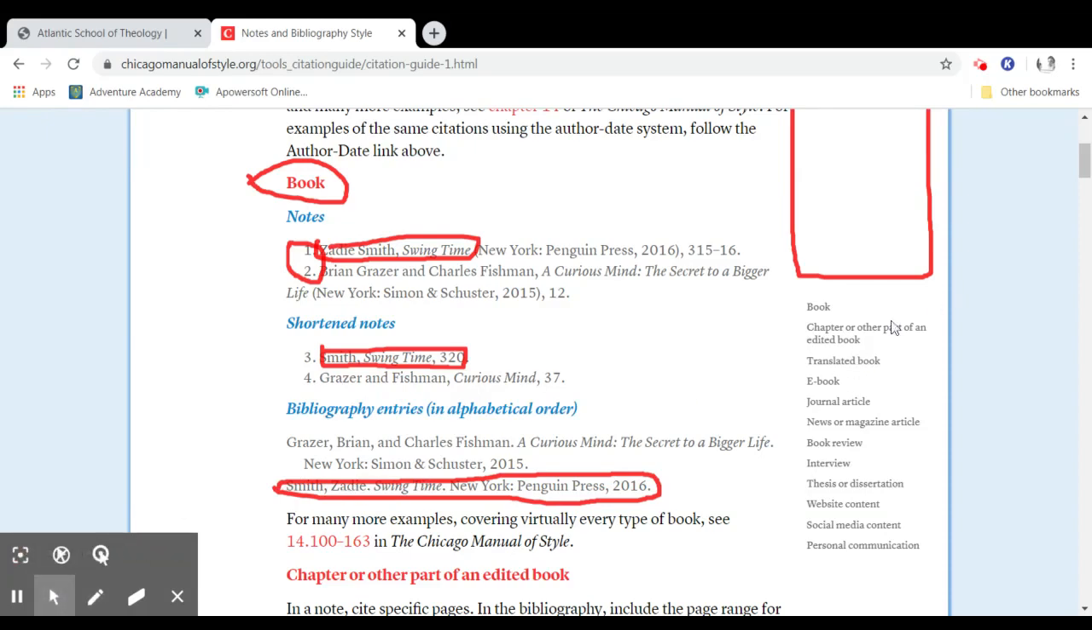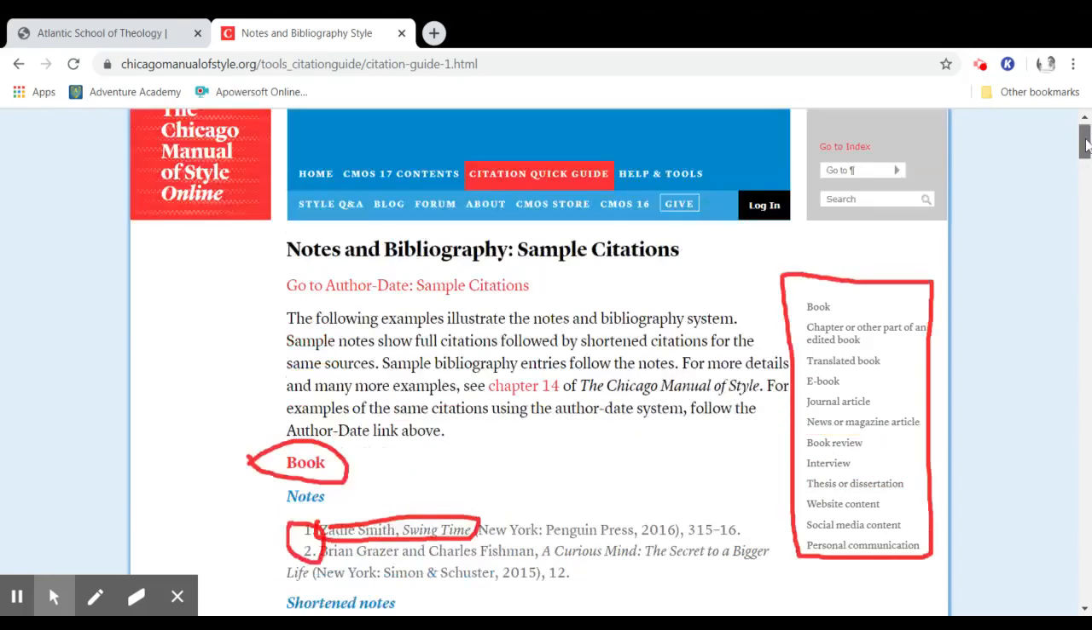And what the quick guide does is it gives you these three types of examples for each of these categories: journal article, book review, thesis, or dissertation. So it's a good place to go when you need a refresher.